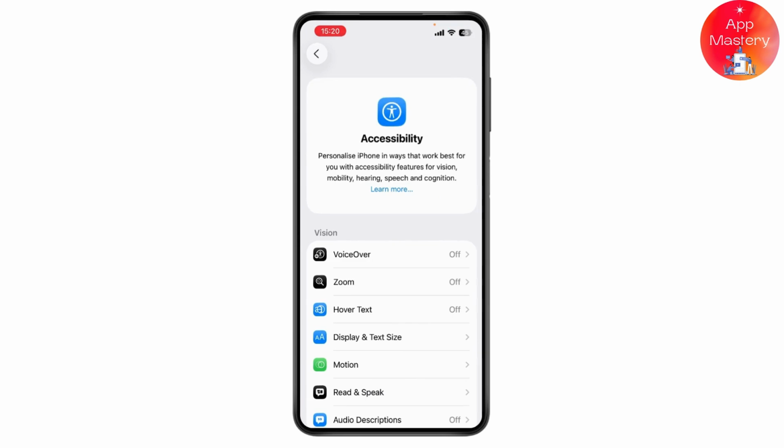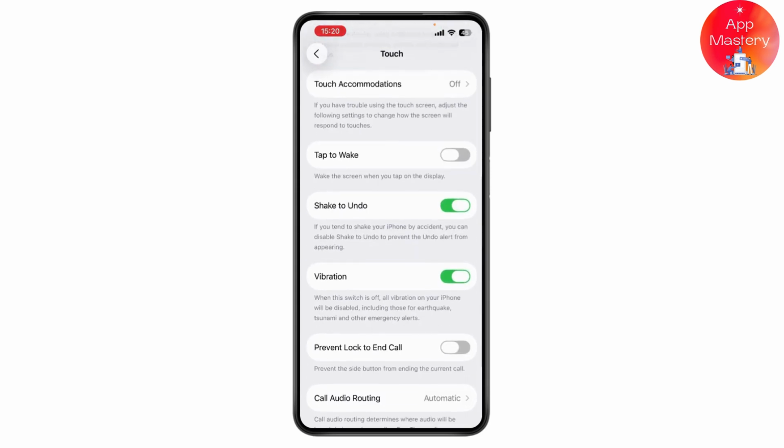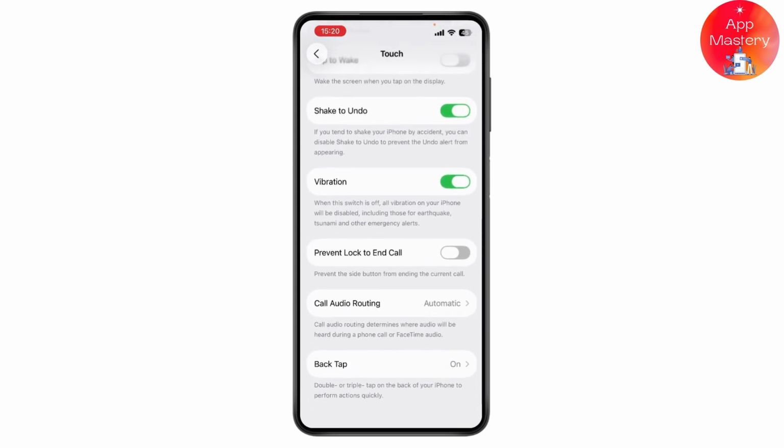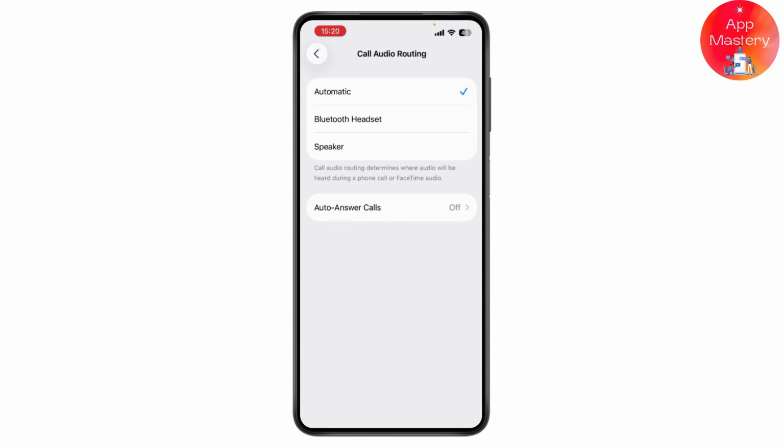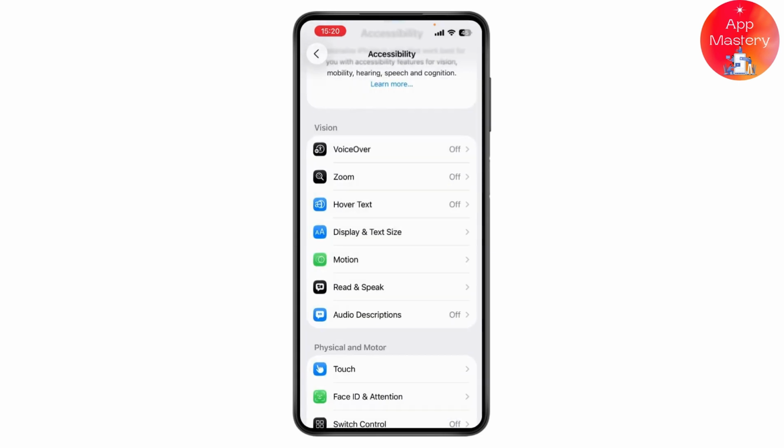Under accessibility, you need to choose touch, tap on touch, scroll down and you will find an option of call audio routing. You need to tap on it and select automatic so that the sound always comes through your iPhone's own speakers. Now go back and then tap on hearing devices, which will be under your accessibility.